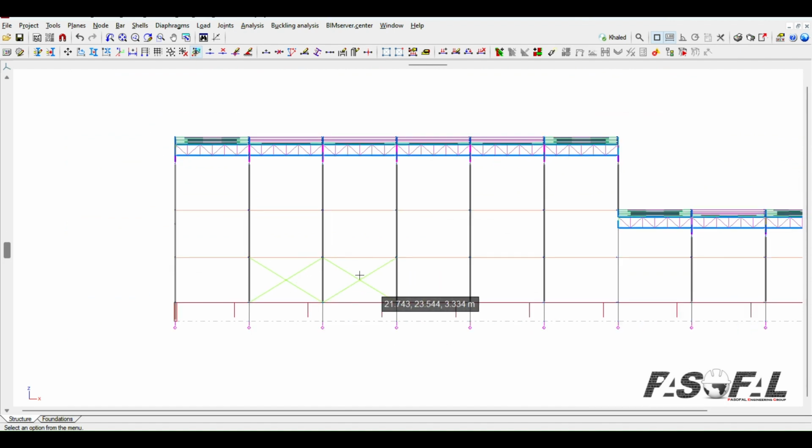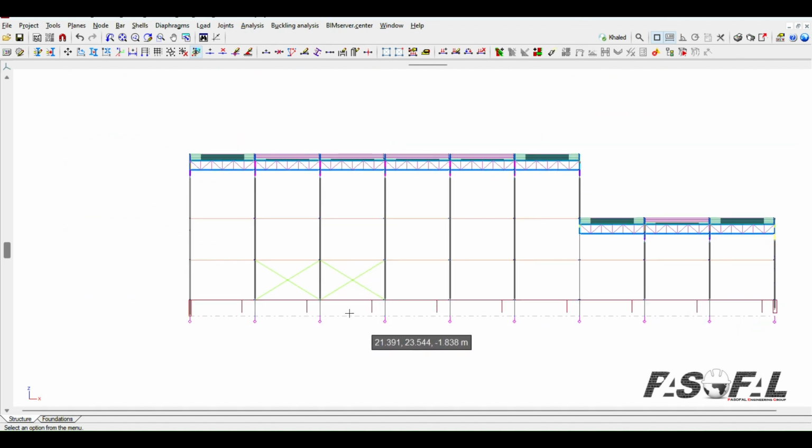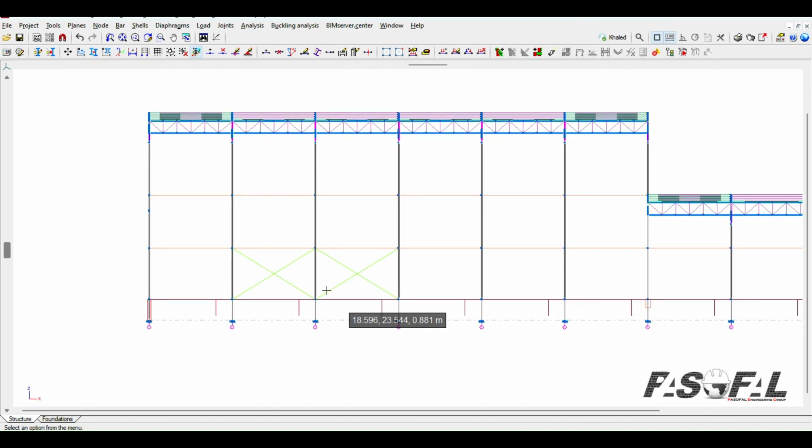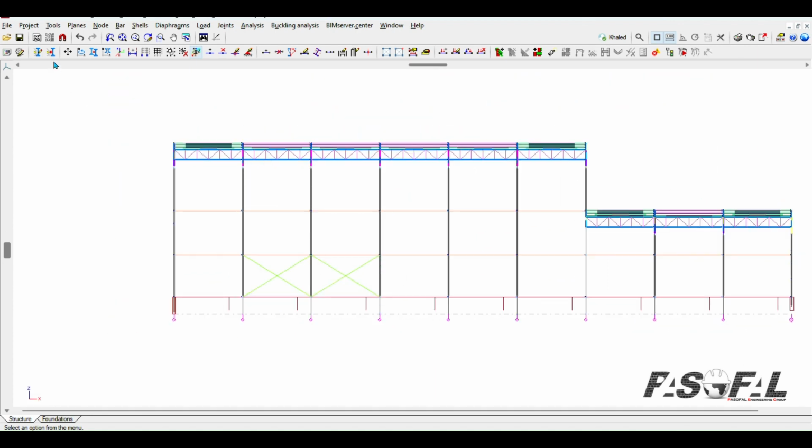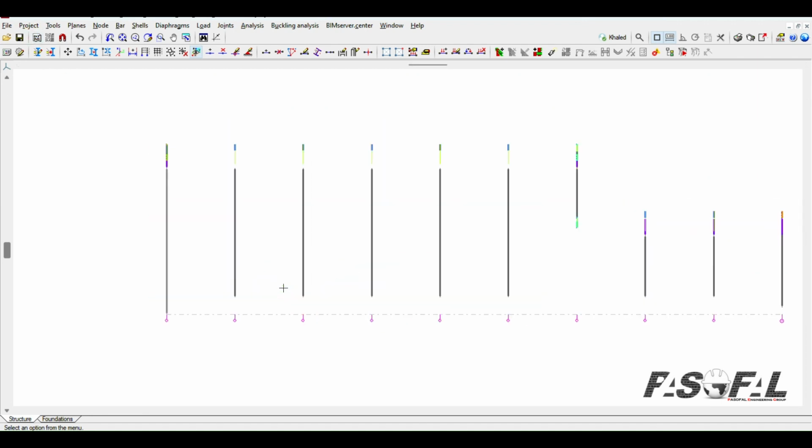I wanted to share with you for those who don't know or are not aware of this great feature in CYPE 3D. So from now on you can take advantage of this feature, and you can expedite your modeling.